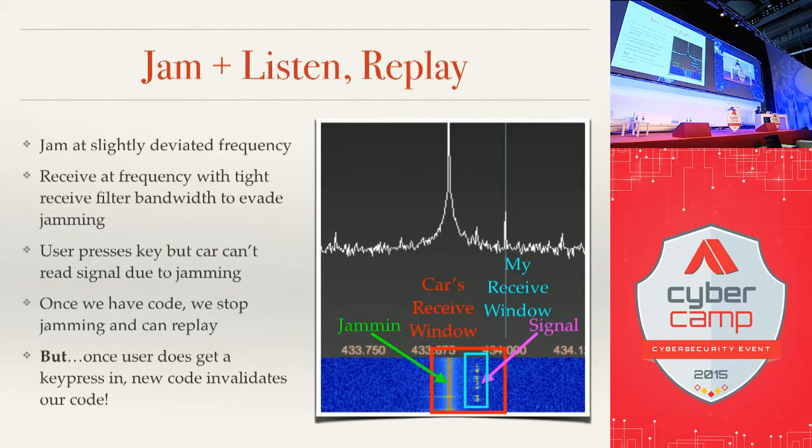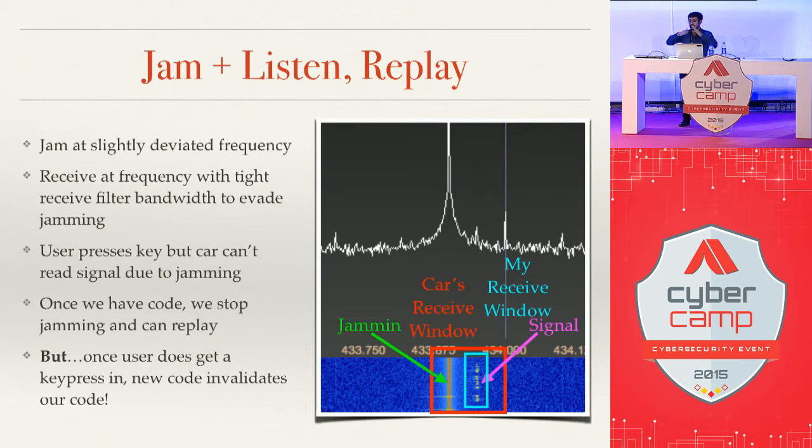What's cool, though, is if I'm jamming at a slightly lower frequency, like 314 megahertz, and I'm listening myself with my own receiver at a much tighter frequency in the light blue, I can hear what the key fob is sending. So when you press your key fob to unlock, I'm jamming. Your car doesn't hear it because it gets confused with my jamming signal, but my own receiver is able to listen to that very tight window and capture the rolling code of your key fob. The problem is, I now have a unique rolling code that your car never heard. So I can go back and replay that code and unlock your car.